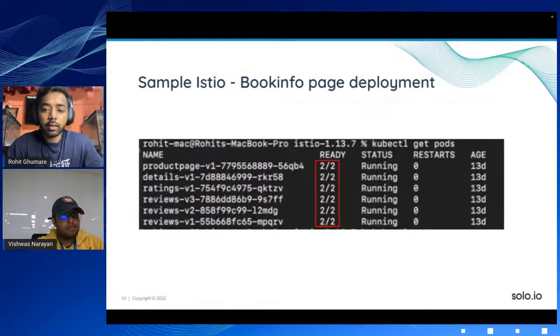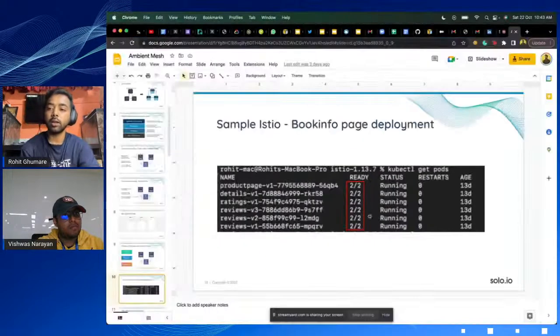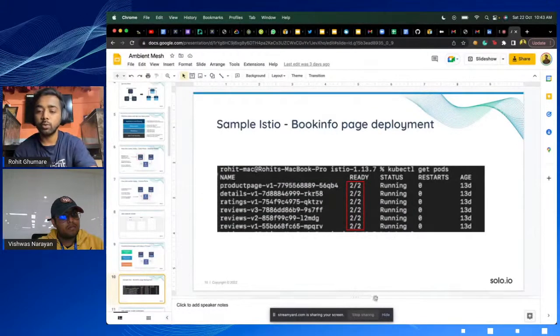Another thing is whenever you do the application deployment, as you see, there is a product page, details, ratings, reviews. These are just a sample Bookinfo application deployment. Where you see there is 2/2, one is your sidecar Envoy proxy and one is your pod deployed in it. So I guess I answered that question. We can move to the next question.